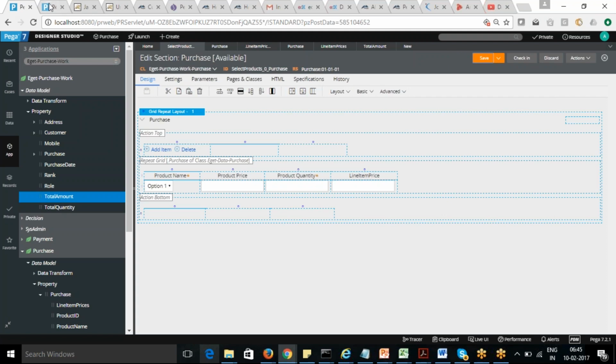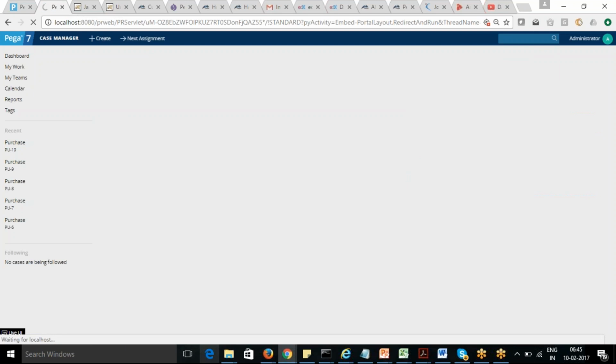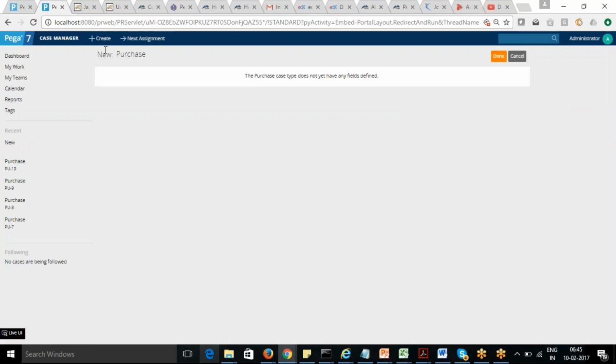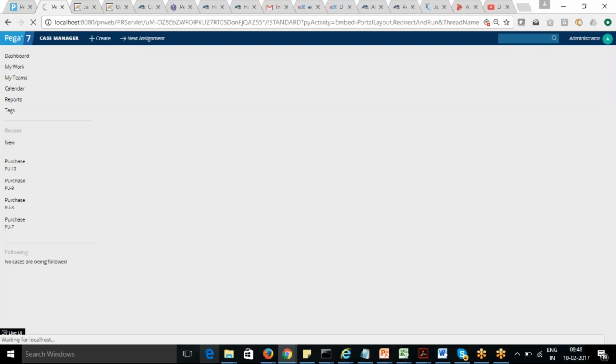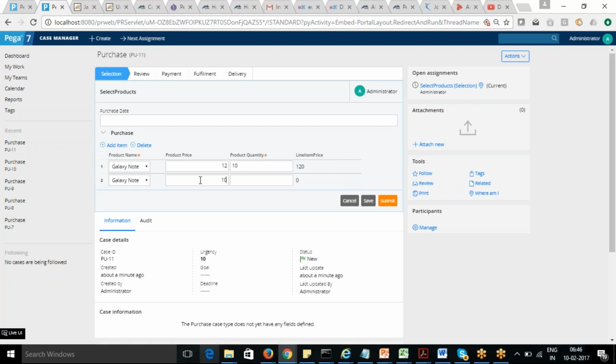Let's see now what actually it's going to work here. So now basically I'm writing product price is 12, product quantity is 10. So you can see that line item price is auto calculated with that. Right? So if we say we have 1000, we can give it 10. Okay, so it becomes 10,000.